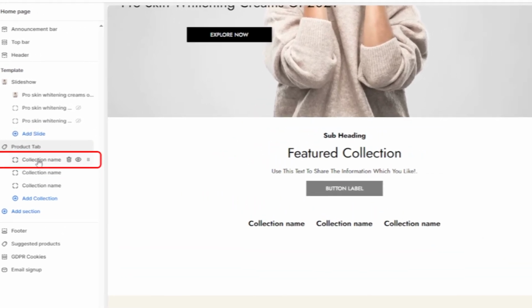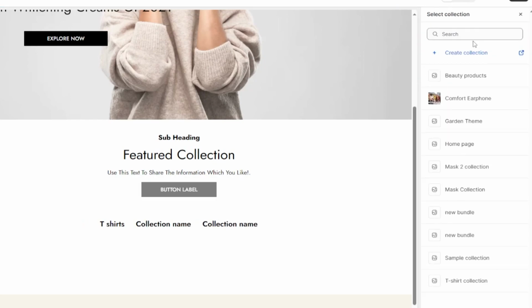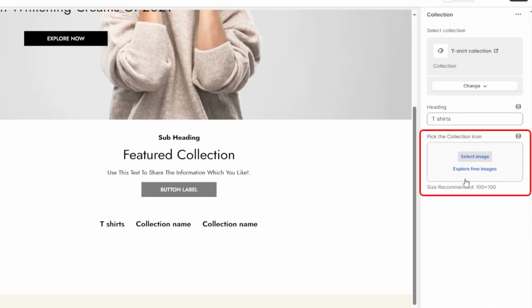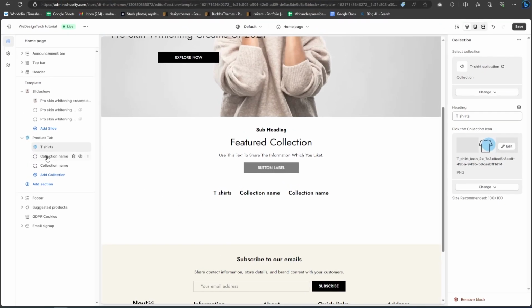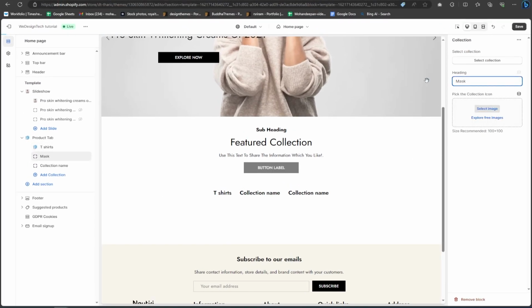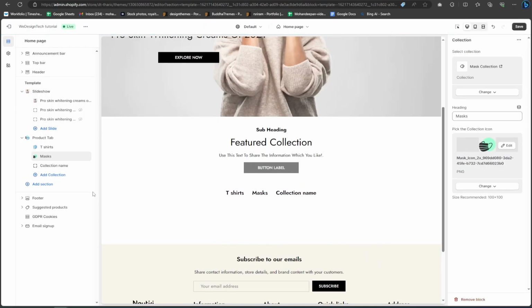Click on the first collection name. I am going to rename this as T-shirts. Then select collection and choose the T-shirt collection. I'll also assign icons for this collection. I'll repeat this same process for the mask collection and garden collection.